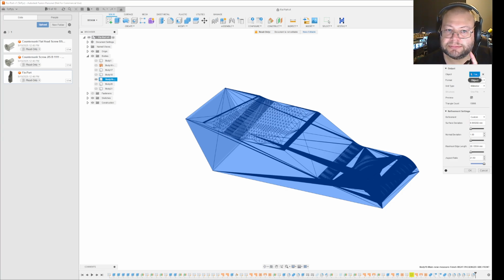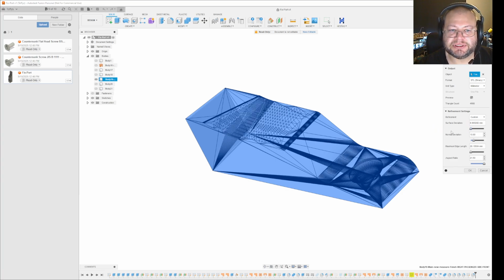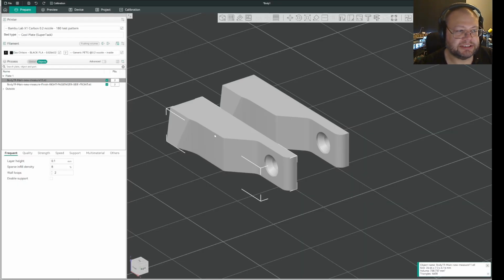Now, I have 2 files I'm going to show you in the slicer. The first one is one I have selected with high, and I just dragged the surface deviation to the smallest it could be here. So this is like 0.000282 deviation. And that is, let's see if I can get my Orca here, this file here.